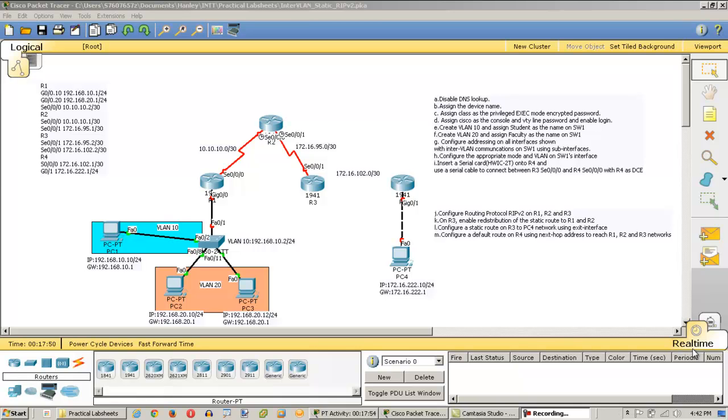This lab is on inter-VLAN routing, static route, and RIPv2 configuration on this network that involves 4 routers itself. First, we're going to do all the basic configurations such as disable DNS lookup, assign the device name with the host name, assign the private executive encrypted password, and also assign the password for the console and VTY login.